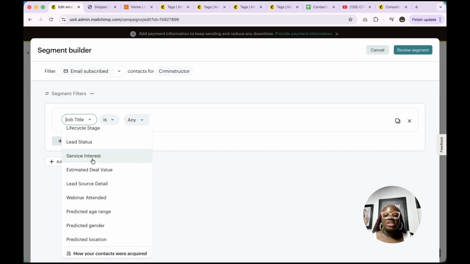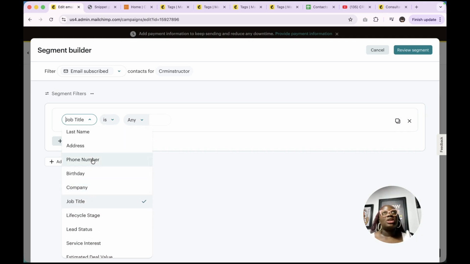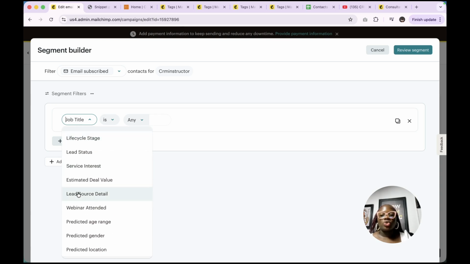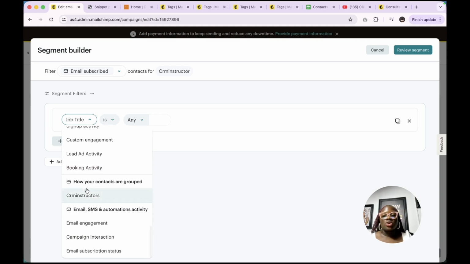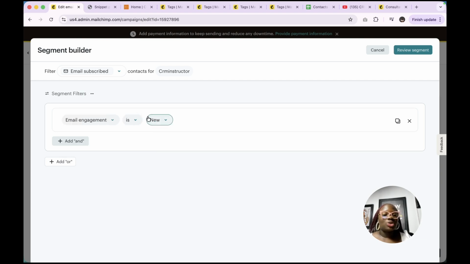We can say if the lead source detail is maybe website, or we want to say if the lead source detail is Instagram. You can build this segment however you want. You can also decide that everyone who is under the group CRM instructor, or you can also check the email engagement and say that you want to only send to everyone whose email engagement is new, or rarely, or sometimes, or often. So that means they're engaging with your email every time. That is often. You can send out campaigns to them.